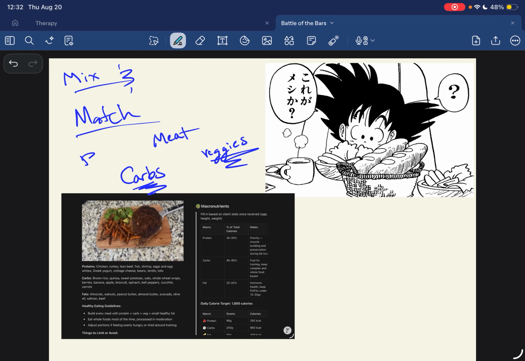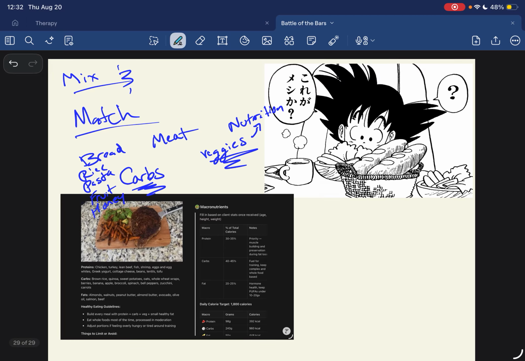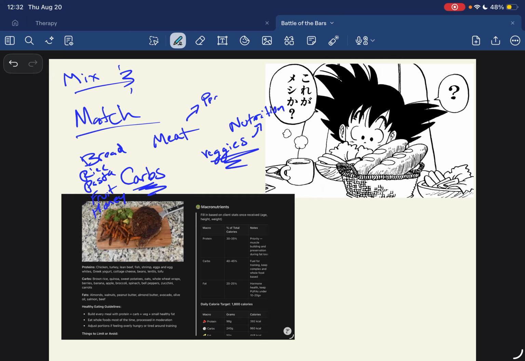Here, let me write that down. So you've got bread, rice, maybe throw in a little pasta. You can throw in fruit. Just things that are dense with carbs. I'll even throw in honey, just to make another one. Vegetables, I would just have for nutrition. I wouldn't rely on vegetables for my total amount of carbohydrates. And then meat, that's where I get my protein from.